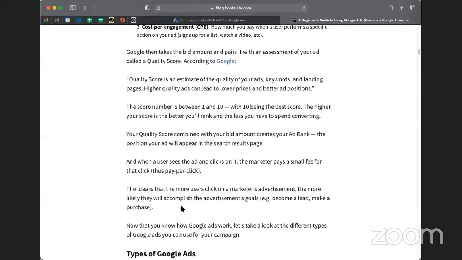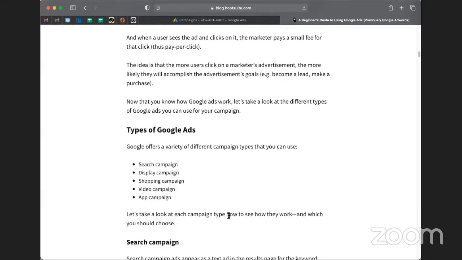So the idea is that the more users click on a marketer's advertisement, the more likely they will accomplish the advertiser's goals, for example, become a lead or make a purchase. So that's exactly how Google Ads work.